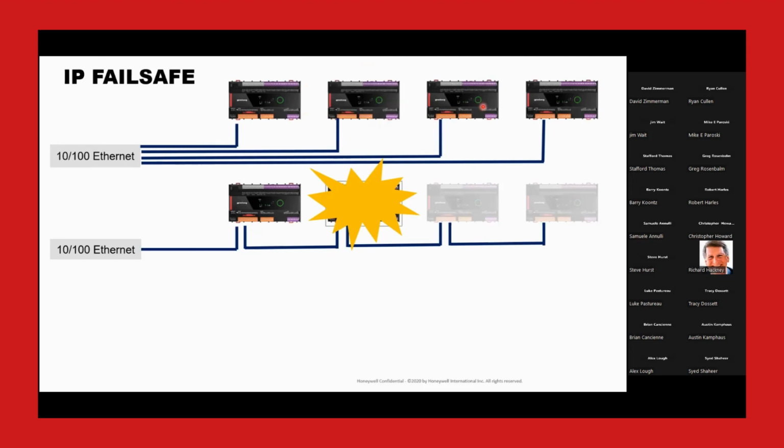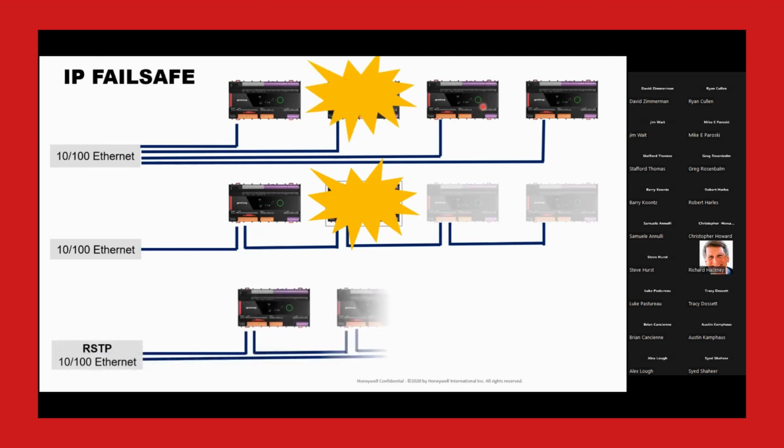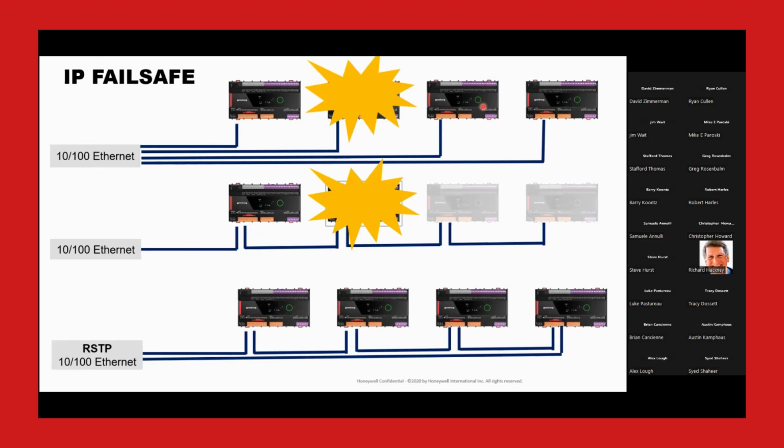Or you do a loop. In order to do a loop where you're going in and out, and you come back to your router, this loop configuration gives you an alternate data path. So if you lose one controller, the remaining controllers in the loop continue to function. It's not perfect. If you have multiple losses, you're liable to lose controllers in between.